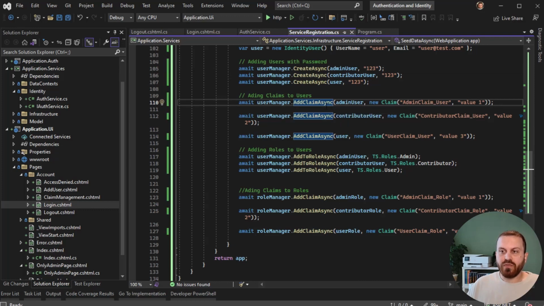I'm using user manager. To add a claim, we need to pass the user, not the username, the user entity, and then a claim. For example, here, admin claim user for the admin user. And because it is a claim on top of a user, I have underscore user at the end of that, contributor claim underscore user for contributor user, and user claim underscore user for the user.